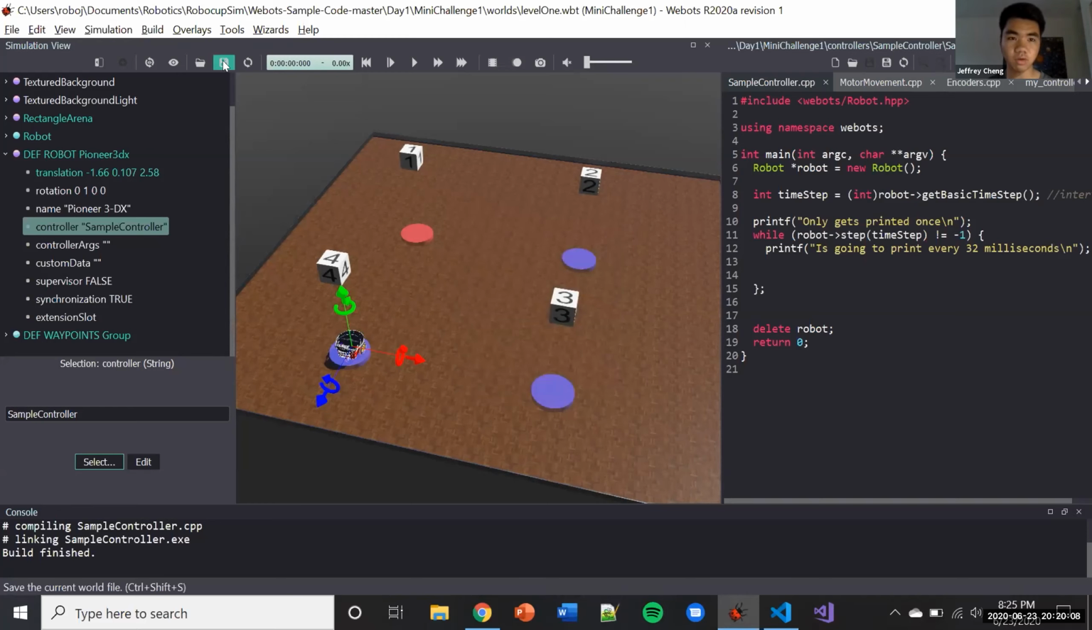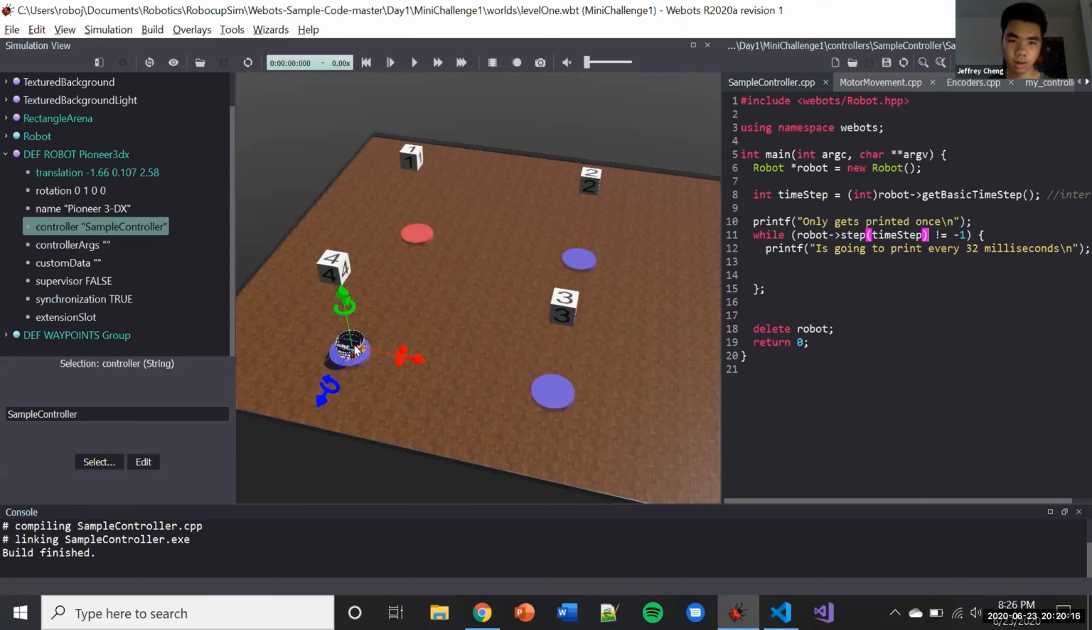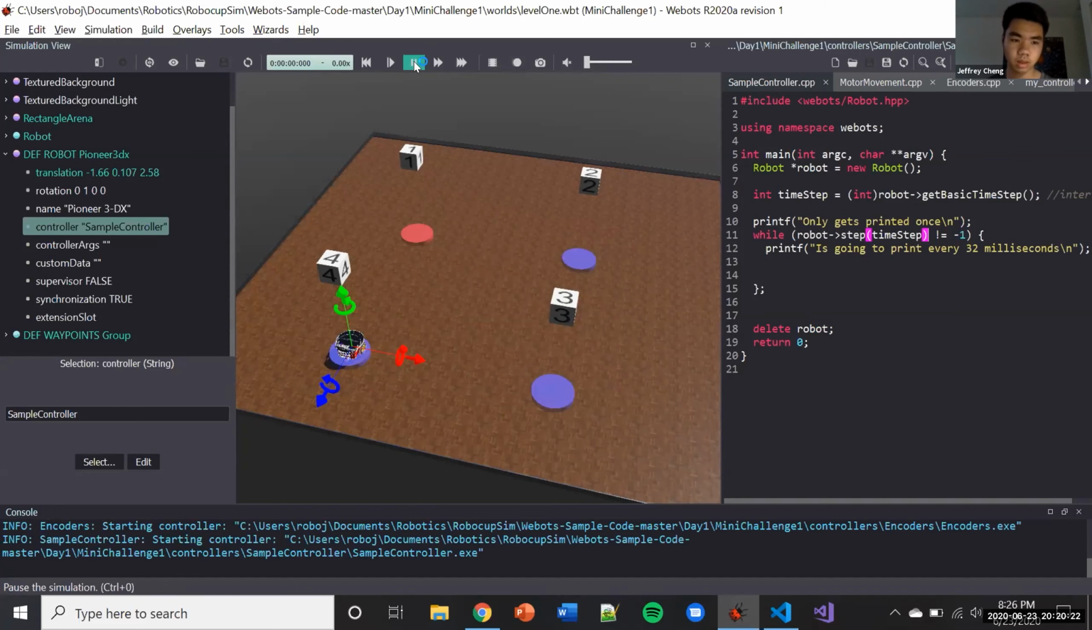And this is also very important. You have to save your world using this button right over here. So we're going to save the world. Now this code is linked to this robot. So all we have to do to run this code is hit this play button right here. So we're going to hit play.